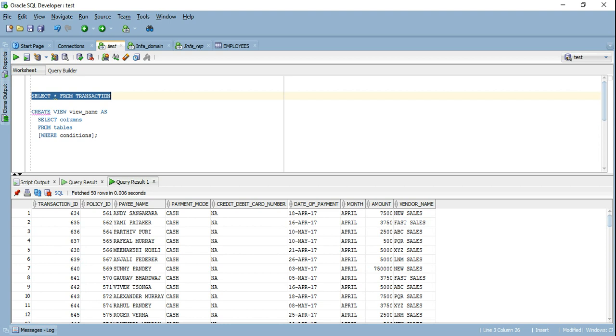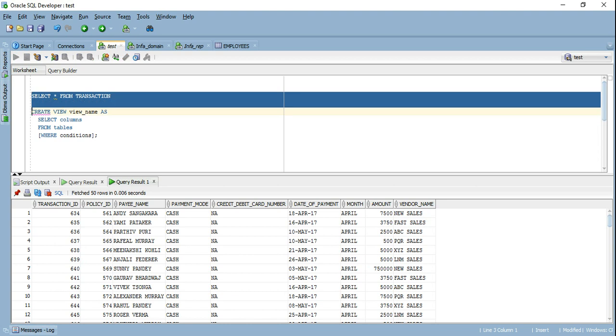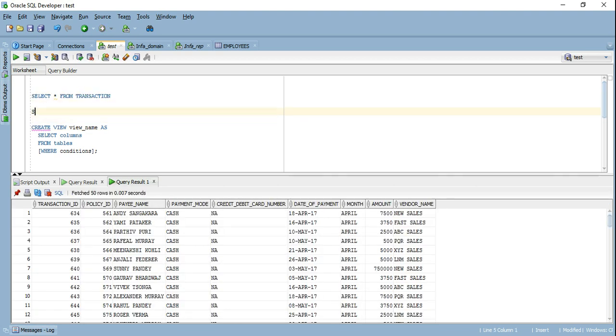So I'm a data warehousing expert for an insurance company ABC. I have 6 vendors who are selling policies for me. I'll show you the details here. This is my transaction table. I have these 6 vendors who are selling the policies for me.